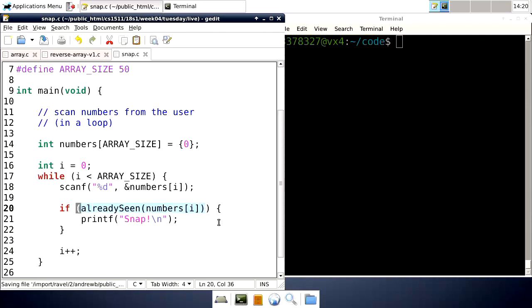Does this seem good so far? Does the sort of idea of what I'm trying to do make sense? If you are very confused and sad, please put your thumbs down and look sad. Nobody looks sad. Fantastic.